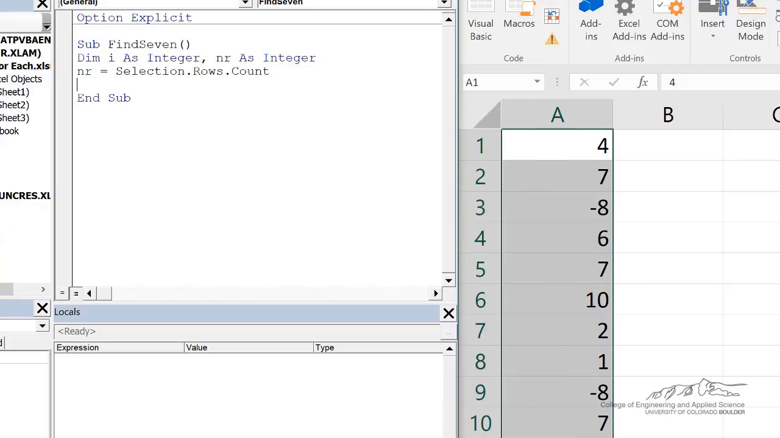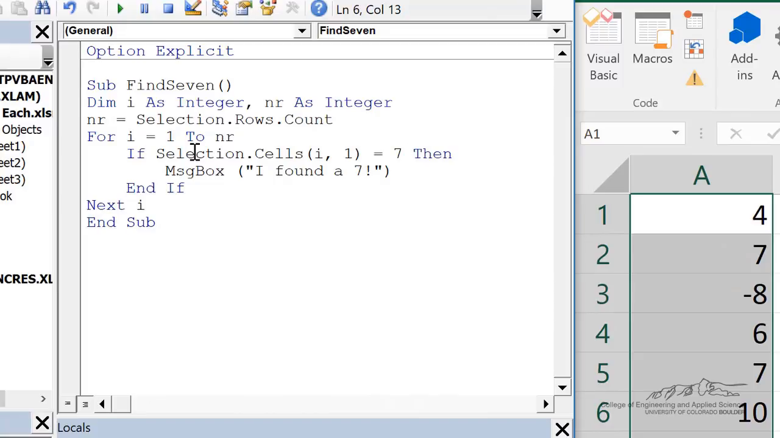In this case, I have a selection with 13 rows, and we're going to check to see if Selection.Cells(I, 1) is equal to 7. If that's the case, I'm just going to output it in the message box for our first iteration of this. So we set it up for I equals 1 to number rows. We have our Next I. If Selection.Cells(I, 1) equals 7, then MsgBox "I found a 7."